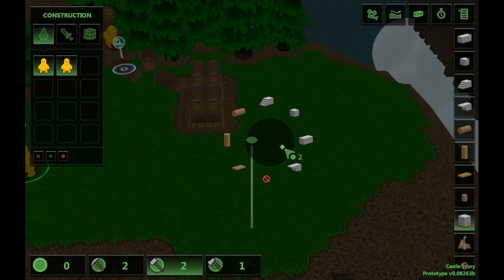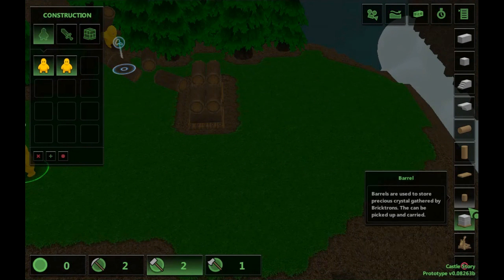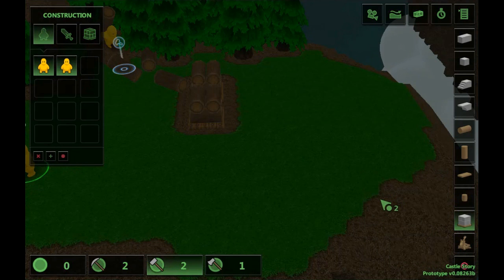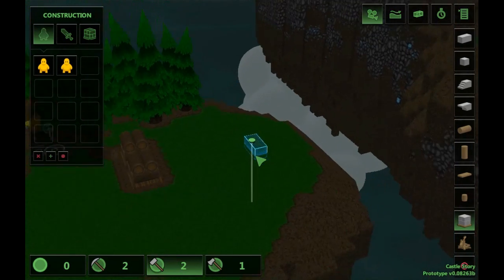We can also use the pie menu. This just has the option of stockpiles, catapults, and barrels. Barrels are used to hold materials as well. So let's start building something. So let's just pick a standard block, and let's see what I can do.